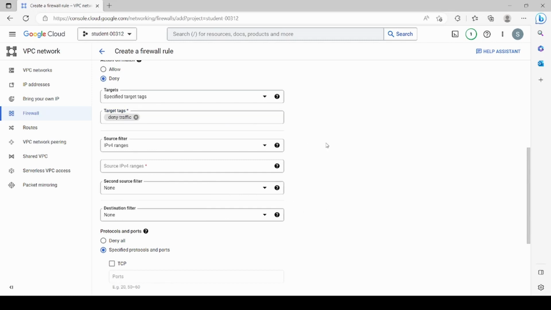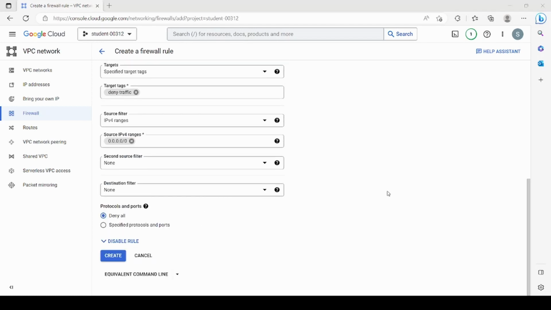So that's created. Under source IPv4 ranges, let's put it as 0.0.0.0/0, just created for all ports. And we deny all. Right? And then we create.